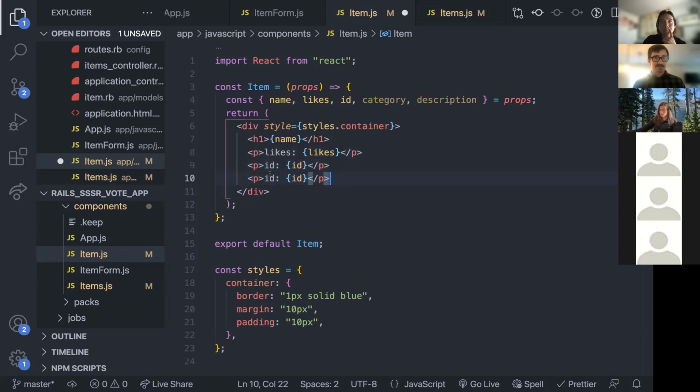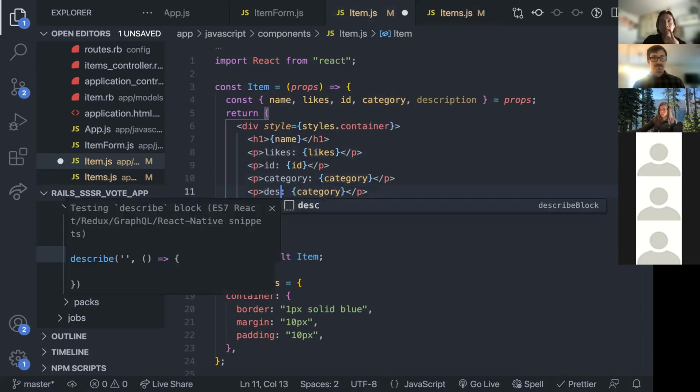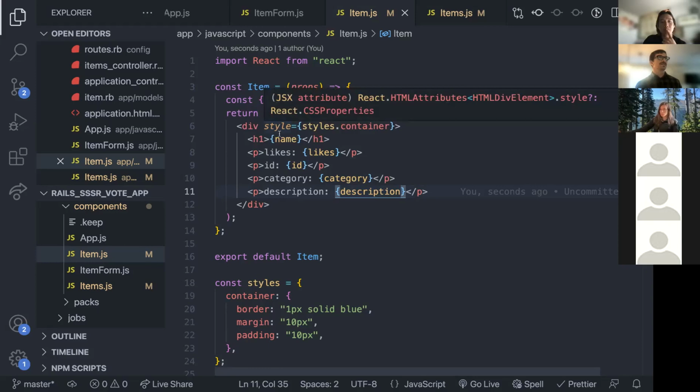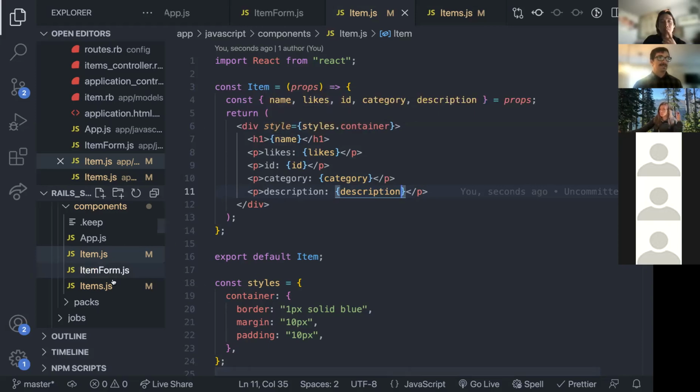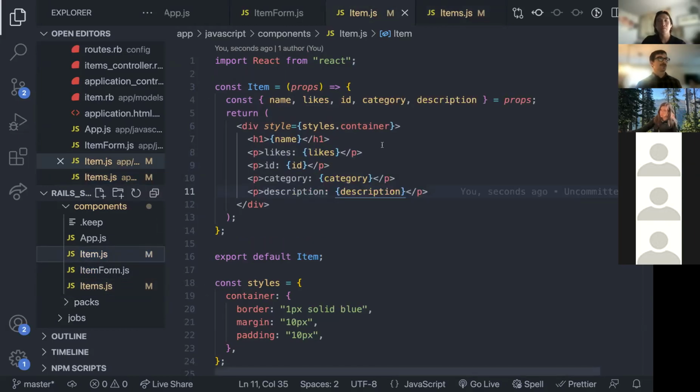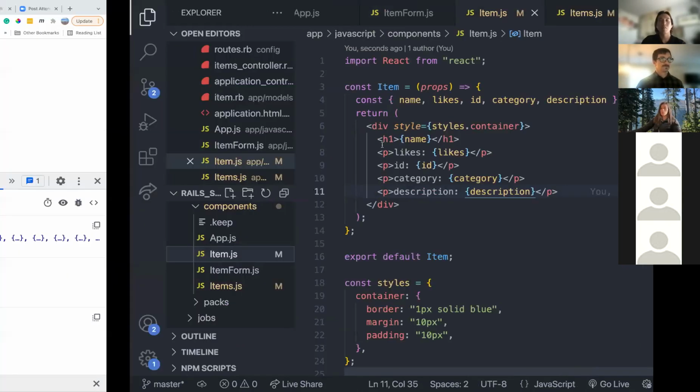And I'm not going to try to make this look good or anything. I'm just going to throw these out so I can see them. Category, category, description. See how this item component's just slowly growing? So it's kind of nice in my items component, this code is still remaining clean. And it's my item component that's growing and getting more complicated. So this is helping keep my code clean.